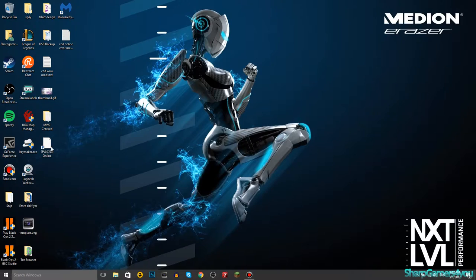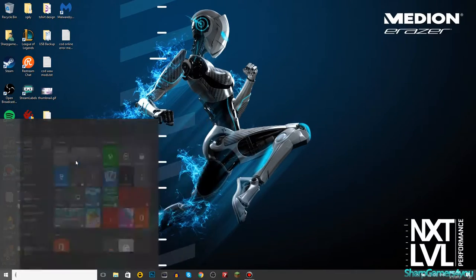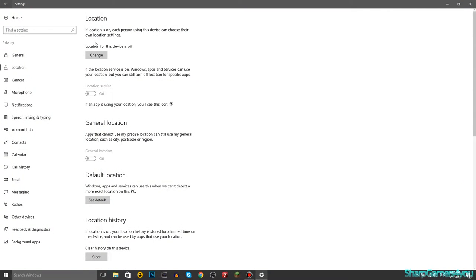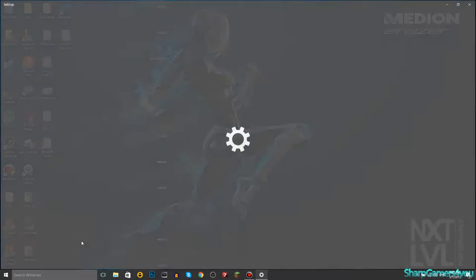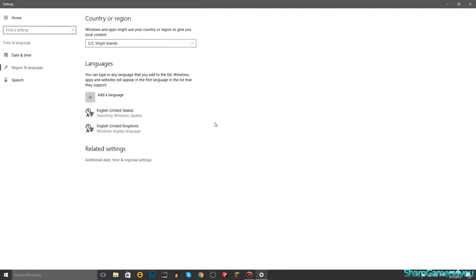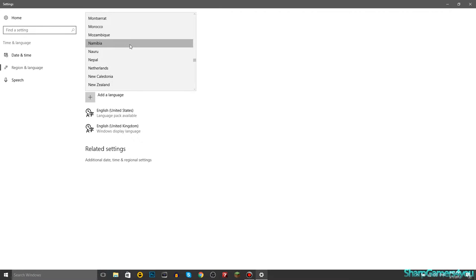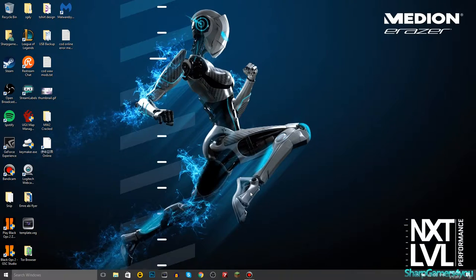What you actually need to do is locate the folder where Call of Duty Online is installed. If you open this with Windows 10, I'm pretty sure it works with Windows 7 as well as Windows 8. All I did was search location settings, set location for this device off, then go back and do region. My region is Netherlands, so you can have it on US. It doesn't matter. You don't need to be in China. It doesn't matter, guys. So I'm gonna change it back to my original one, the legit one. It's not on China, it's on the Netherlands, where I literally live.